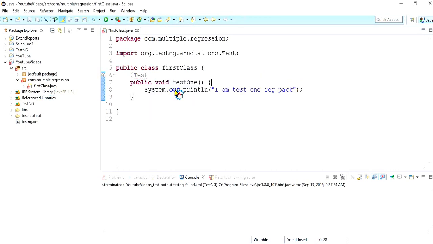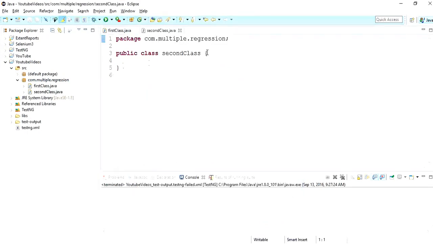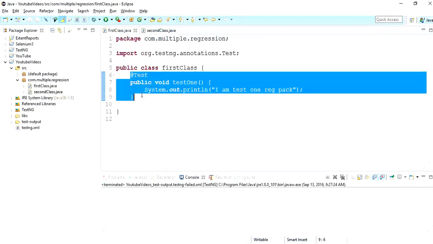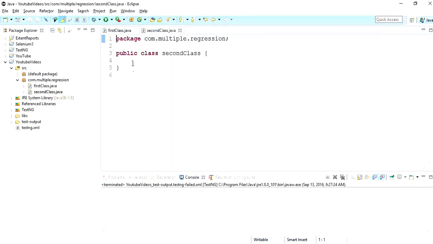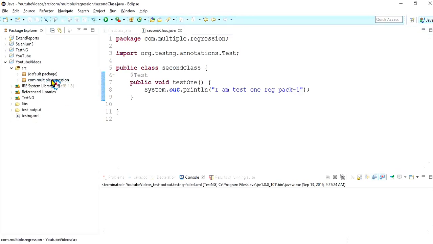Now I'll create one more class in this, the second class. Here also I'll do the same thing, I'll copy paste this one in this, and make it the same as test one, with a small change to show some difference. That's it. Now I'll create one more package.